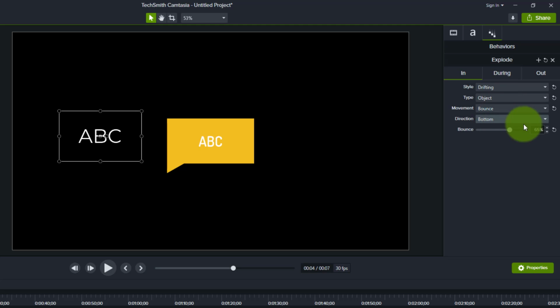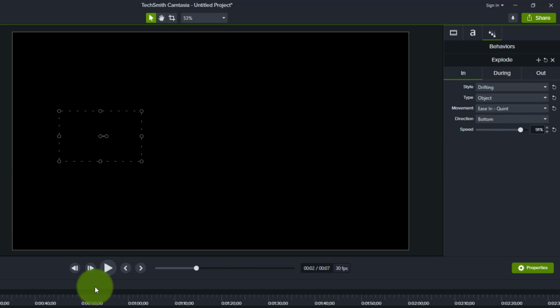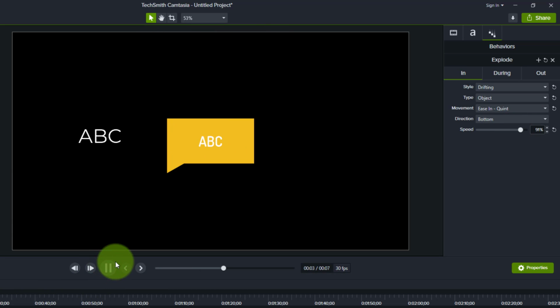You'll notice that as you go through these, different options appear because each type has slightly different properties that can be changed. Like if I go back to ease in, then it's speed, and this affects how quickly it comes onto the screen. Nice and quick.